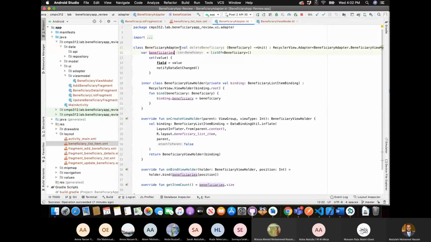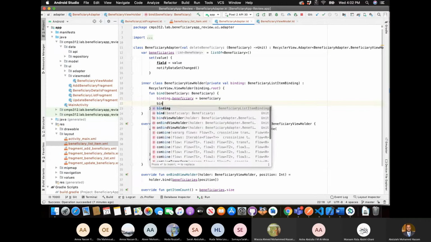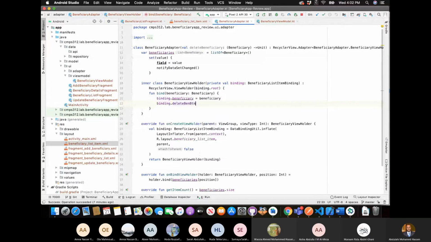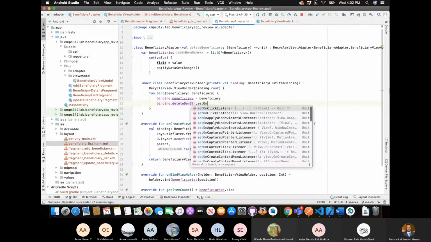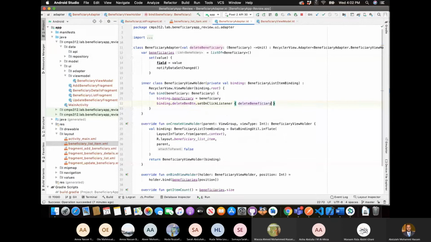So now this function can accept another function as a parameter, and we will use this function to call whenever something is deleted. So how do we know when something is deleted? We know by the binding. You see the function that says bind? You can say now binding dot, the button name was what? Delete button dot set on click listener. And here now we will call that delete and then pass to the beneficiary that we have here. You see we have a beneficiary, we just pass that beneficiary.